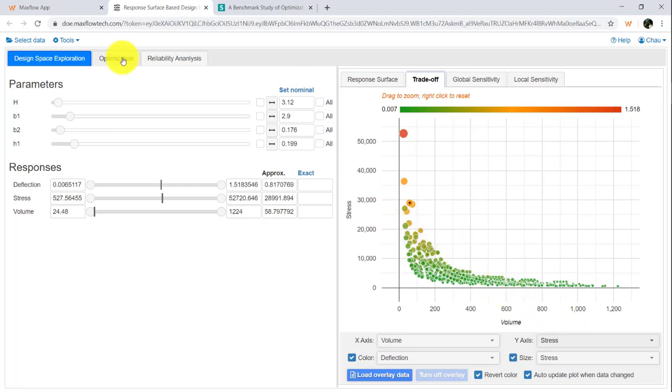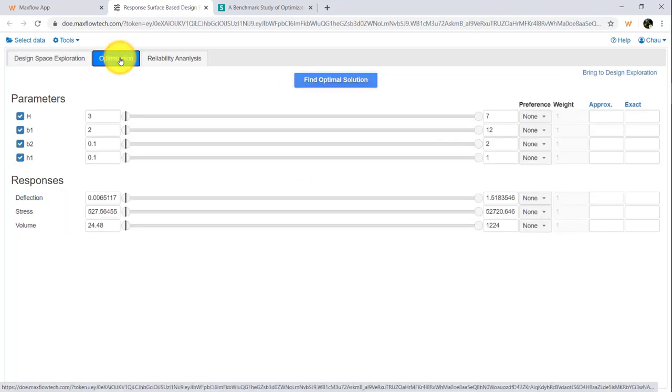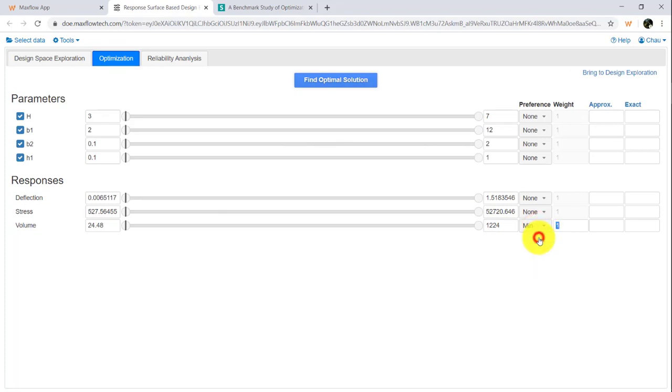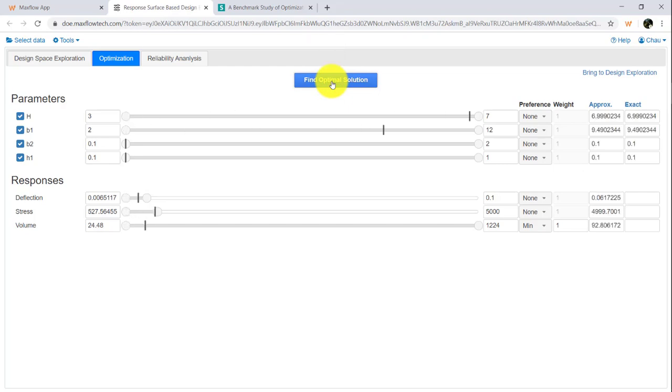In this tab, we can easily specify the design criteria, which is to minimize volume while keeping stress below 5,000 and deflection below 0.1. Click this Find button. This surrogate-based optimization runs really quickly, usually within about 10 seconds.